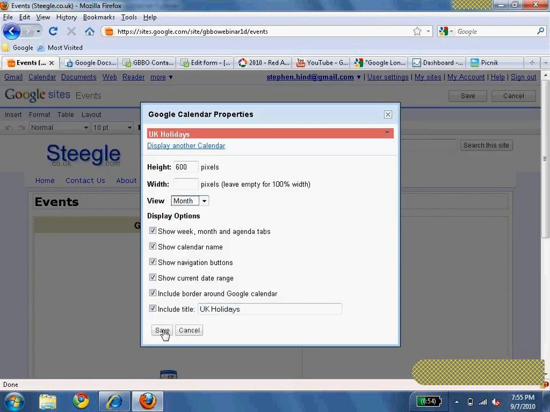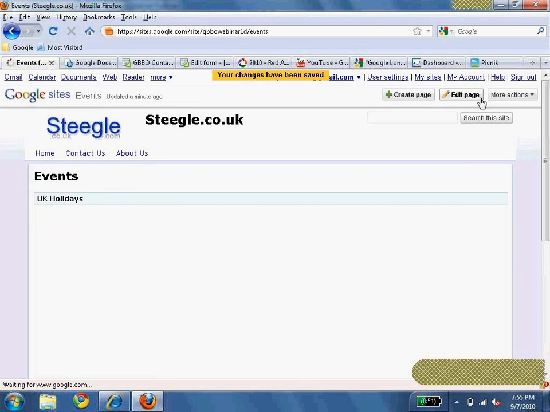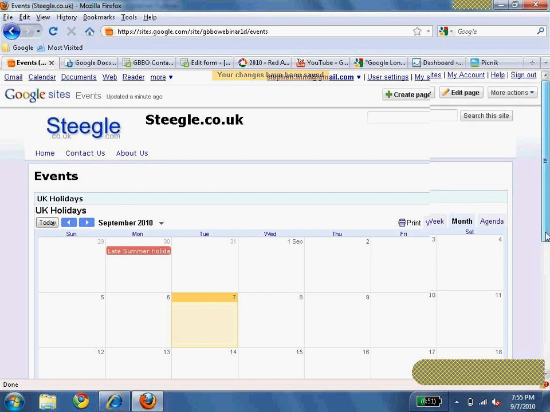Again, if you want it to always be in month view, you can select month, click on Save. Again, use the button to save the page. You see that's now automatically in month view as well.